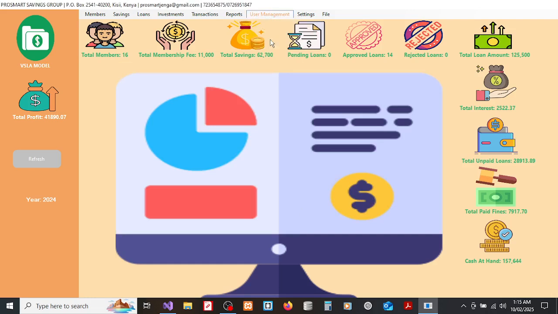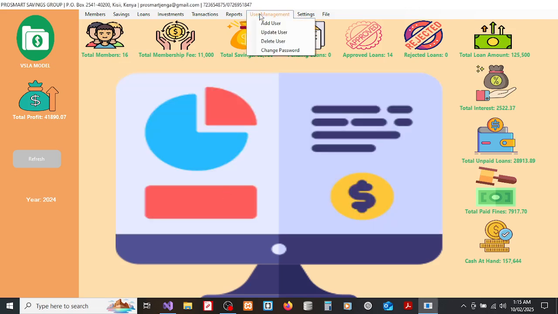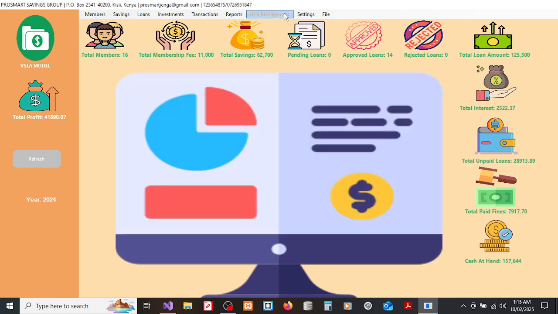You can also delete. You just put the username, okay? Then after putting the username, you put the password, and then the role, then you can delete. Or you can just put the username like that, then you click delete. It will still delete, okay? So that's how you manage the users. You can as well change password, put your username here, new password, enter new password, then you change. So that's how you manage the users, okay?